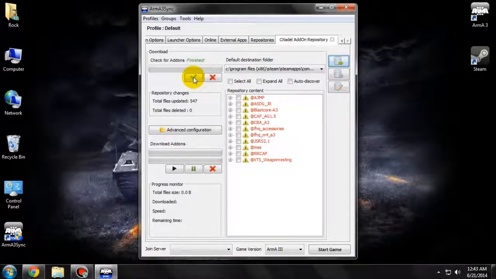It now connected to the Citadel, and it pulled down a list of all of the add-ons that the Citadel is using. So what you'll see here is anything in red with a yellow triangle with the exclamation point in it, these are files that are new or that have changed. So you're going to want to grab all of those. So we're going to select all, and the destination is selected up at the top here. That may be different depending on where you have your ArmA3 application installed.